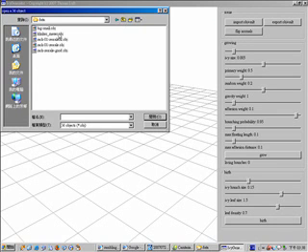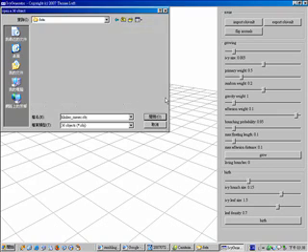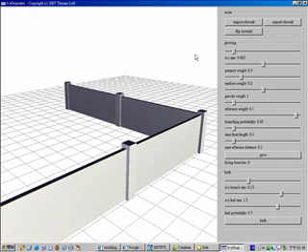Go to data and klinker, yeah, and double click anywhere and you can start to grow your ivy.